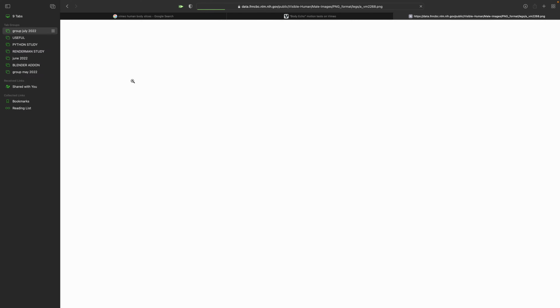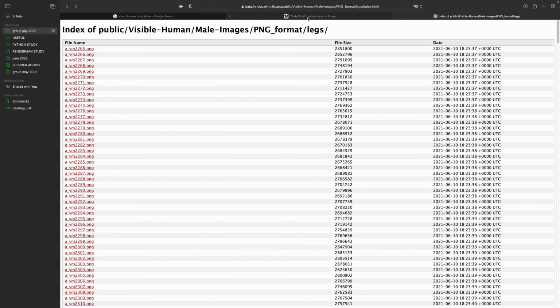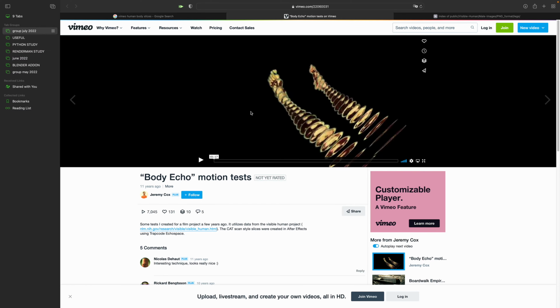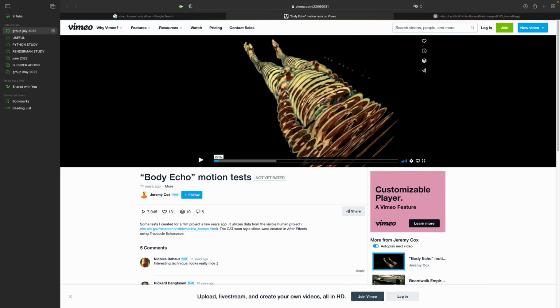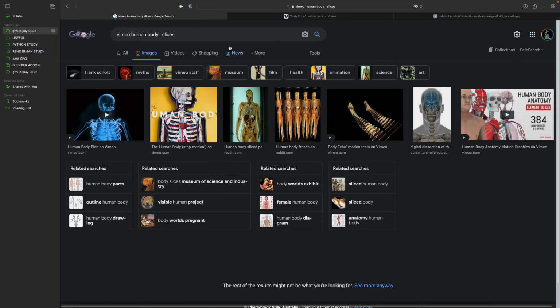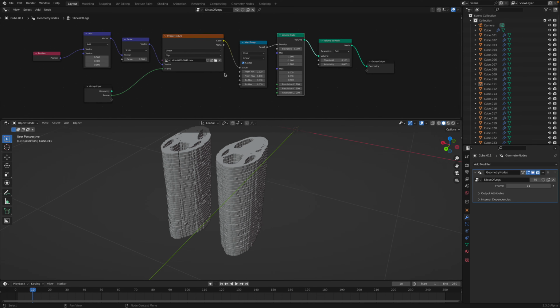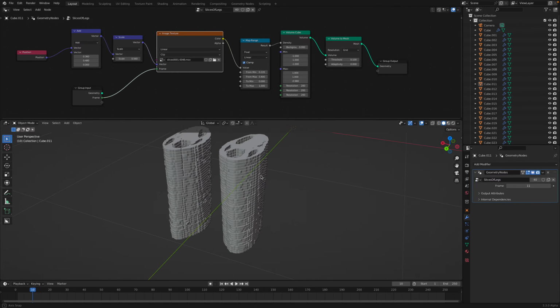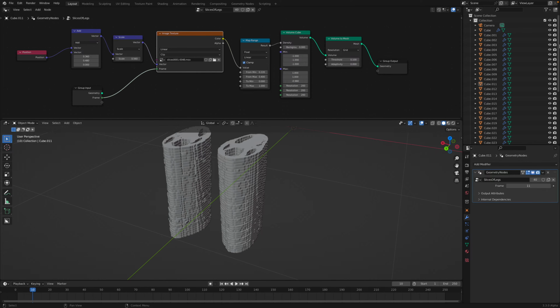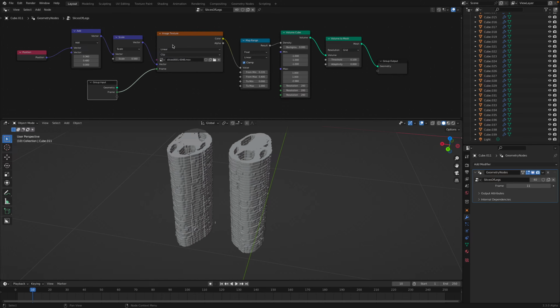If you look at the data, it's in PNG format. It's looking something like this. If you check on Vimeo, there's a bunch of examples like this one. I think I've done something like this in the past as well. You can simply use the PNG, but in this case I'm using geometry nodes and image texture. So what you are seeing here is 48 different slices, and each one of them is using a different frame of the slices.